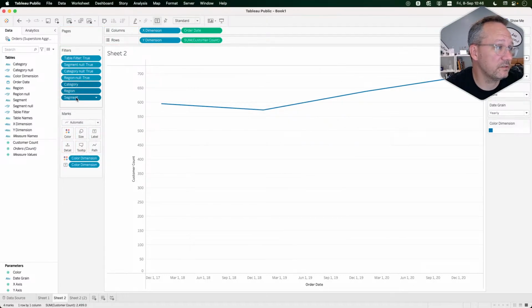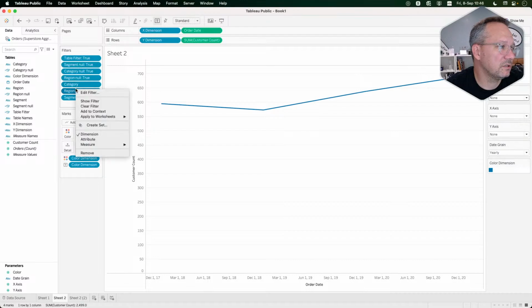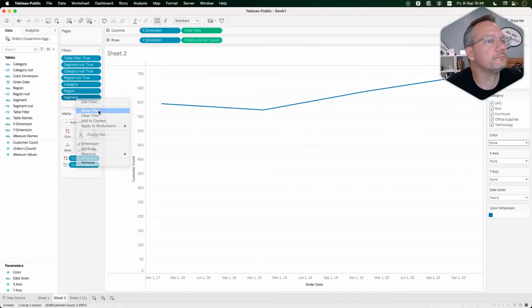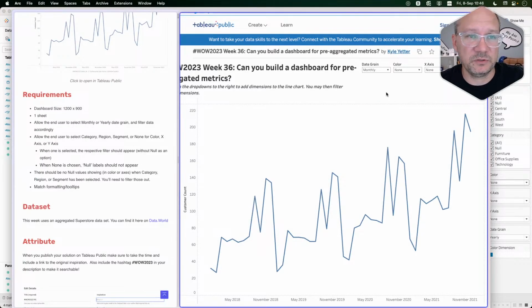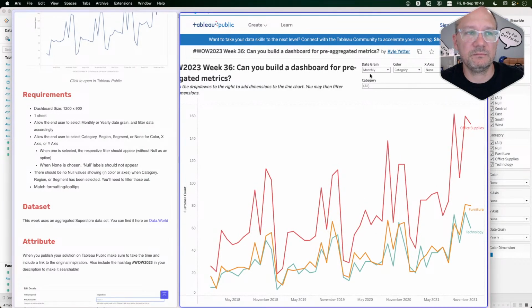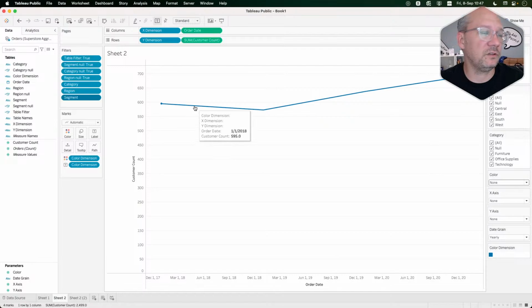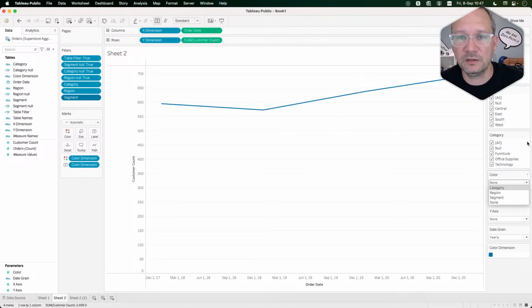I'm going to show these filters just on this worksheet. Okay. And you can see here on the example that Kyle put together, because I have none selected on color, X and Y, I don't see any filter options. Once I select category, then that shows up. And then if I do that again, I'm going to put category on color. Watch what happens to my category filter here.